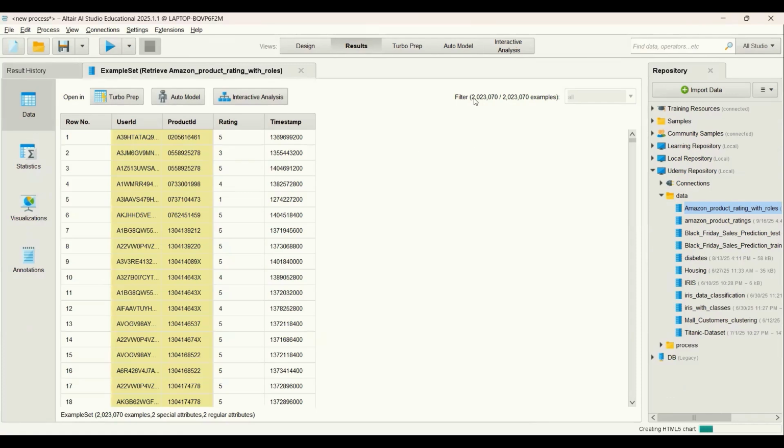As you can see, we have over 2 million rows of data with 4 features. The user ID is the unique identifier for each user. Product ID is a unique identifier for each product. And rating is the rating that a user has given to the product. And also we have timestamp, which is the time of rating, and it is in Unix time.